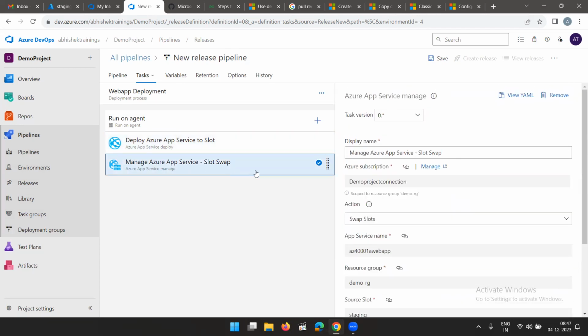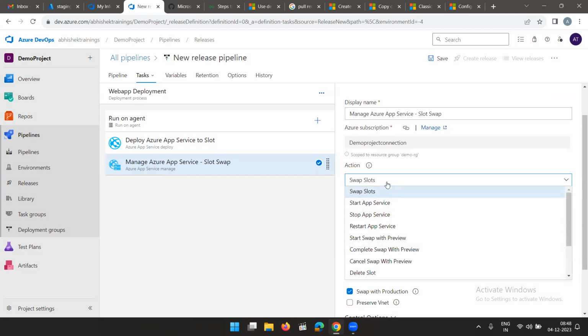Now manage Azure App Service slot swapping. Here, manage Azure is the task name. You can change the task name. Slot swap only you can keep, or whatever you want. Azure subscription. So we have taken again the service connection. Action, swapping of slot. Now there can be different actions like start app service, stop app service, restart app service. This is by default, we got this job, right? Manage Azure App Service.